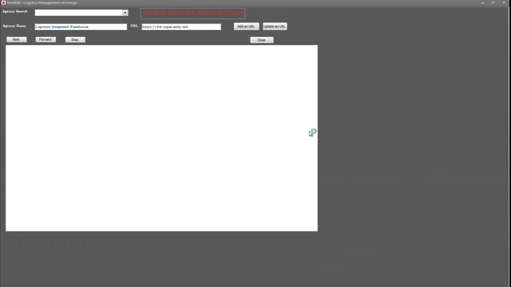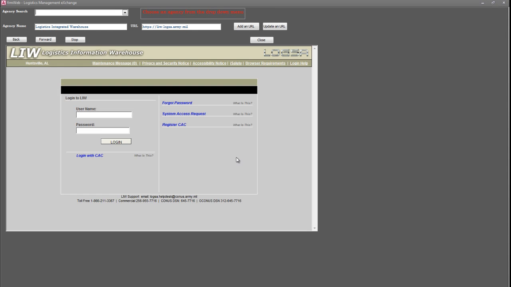LMX has a web browser built in that's going to allow you to choose a particular logistics management website from within LMX, so you can do your research without actually having to leave LMX.